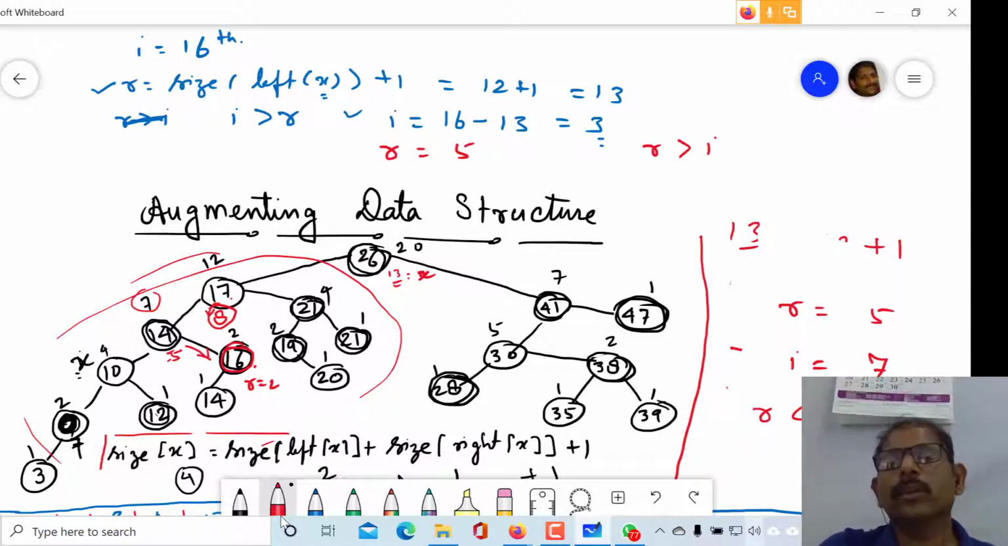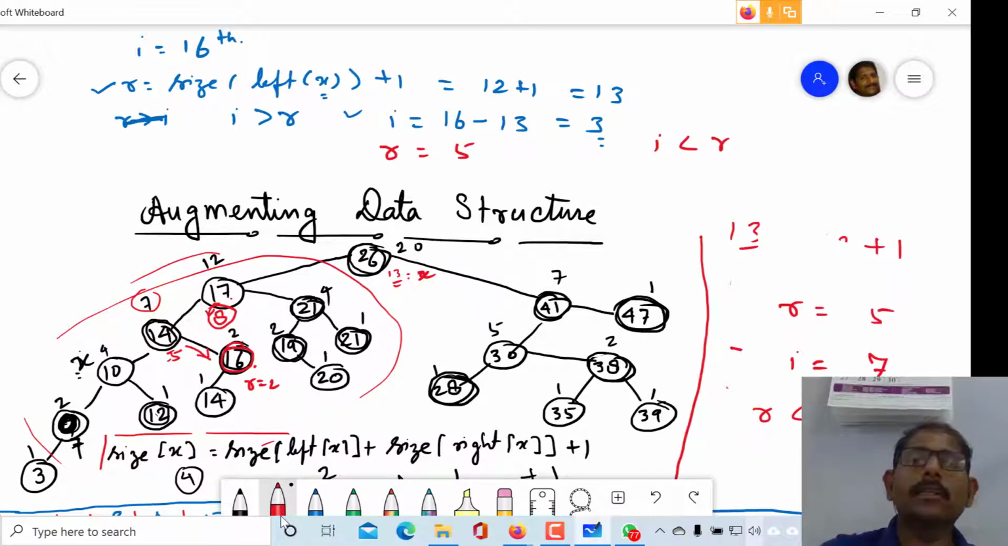Or you can say I is less than R here. The value of I is less than R. That means the element which we have to find out is lesser than the rank of the node.